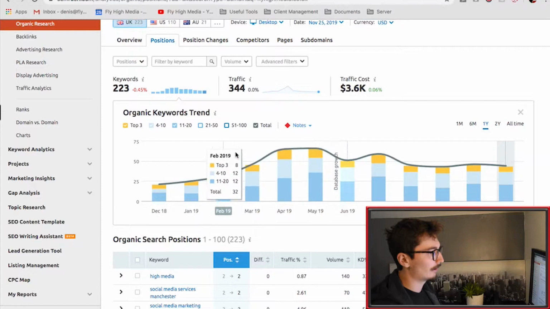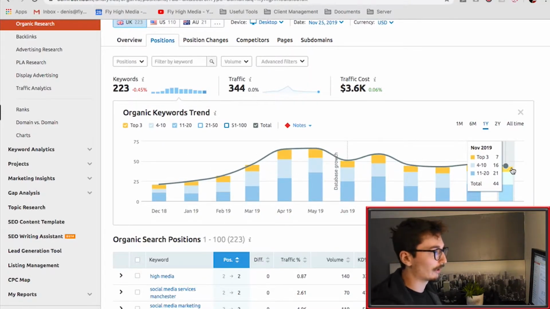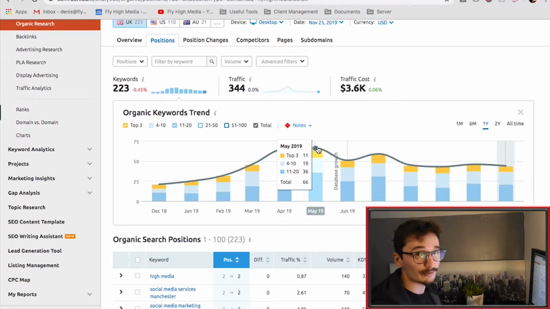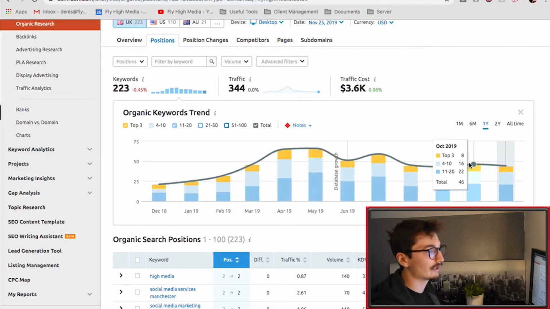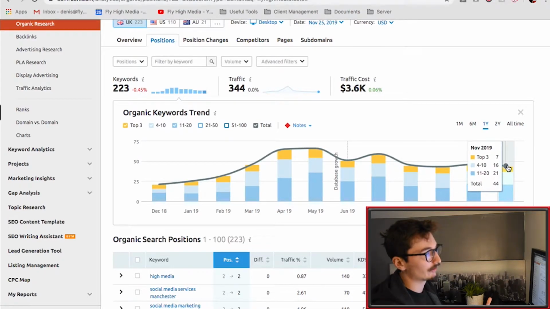So at its peak, we had 11 keywords in the top 3. At the moment, it's 7. It's dropped down, although that might mean that we were ranking for keywords that we won't get much traffic to, or that were irrelevant to people. So as long as you're getting the amount of traffic and the amount of conversions that you're comfortable with, happy days, right? So we're currently sitting at 7 keywords in the top 3, 16 keywords between 4 and 10, and 21 between 11 and 20.